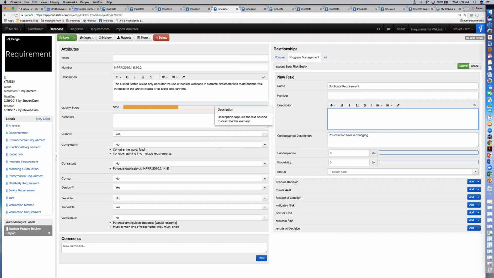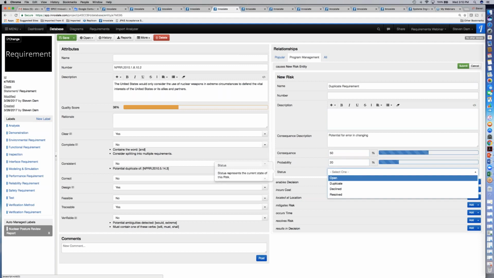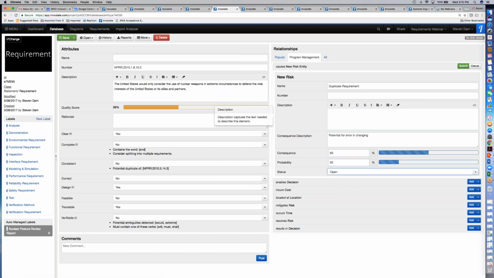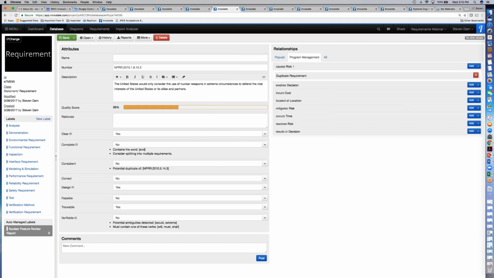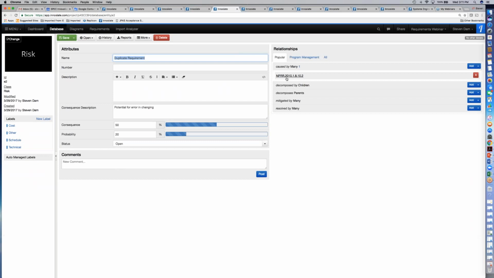It does have spell checking, fortunately. You can add a probability and consequence, say 50%. Make that 20. And status is open. So again, these are attributes of that risk. If I then submit that risk, I've just created it. I've made the relationship between it, causes. And then if I want to navigate to it, I would just click on it, and that would show me the risk.